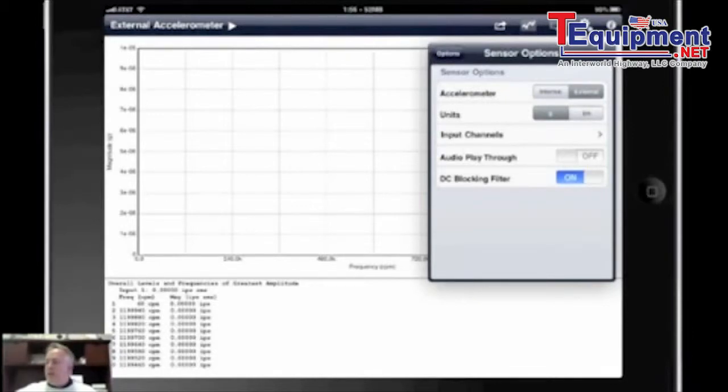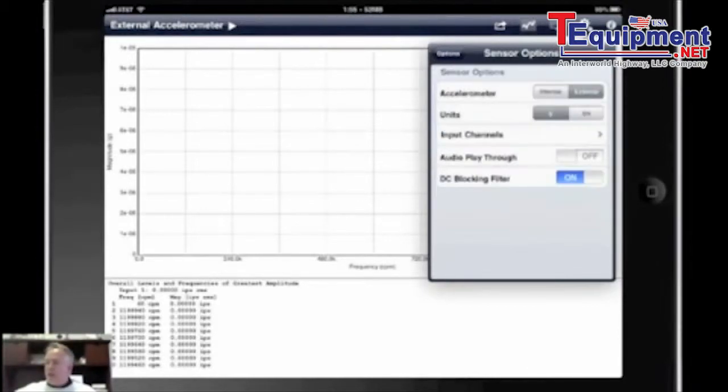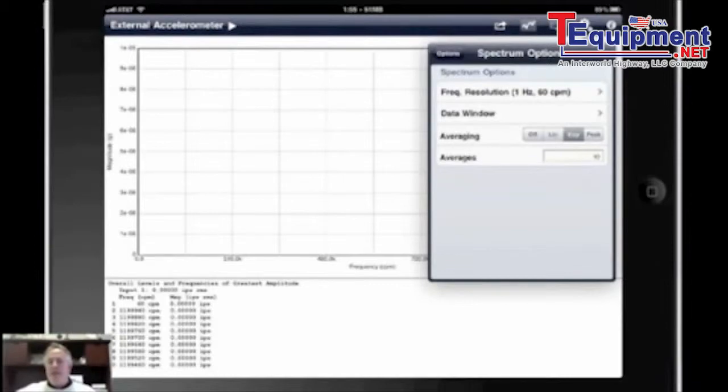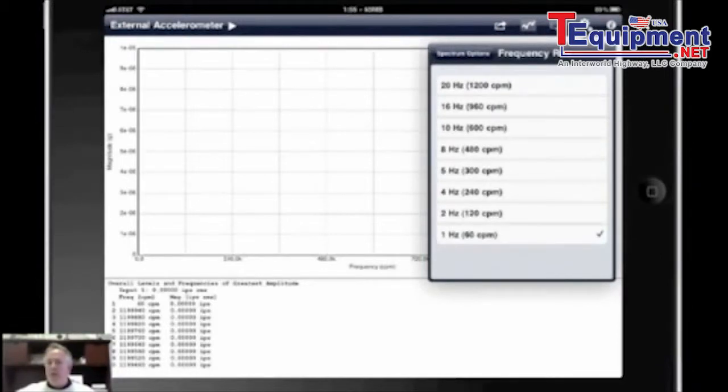And below that, you'll see your input channels. And if we tab on the input channels, you'll see there's channel 1 and channel 2. We can run both simultaneously, or we can just run one particular accelerometer at a time. And you'll see your calibration tab is below that, so that calibration can be done right from the iPad. But if we toggle back, you'll see to our original page there are also some spectrum analysis adjustments here. When we tab on that, that allows us to set our frequency resolution, which 1 hertz is the finest resolution we have, and it can go all the way up to 20k hertz.